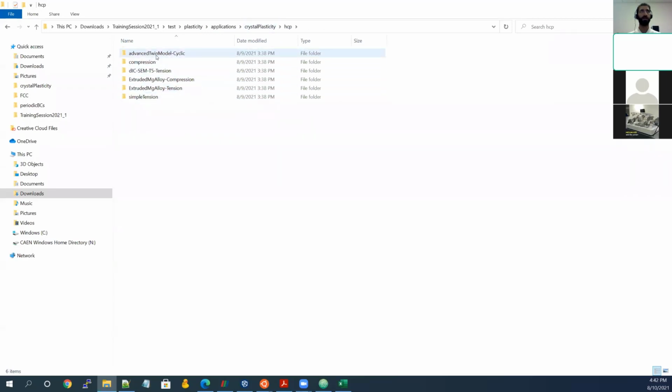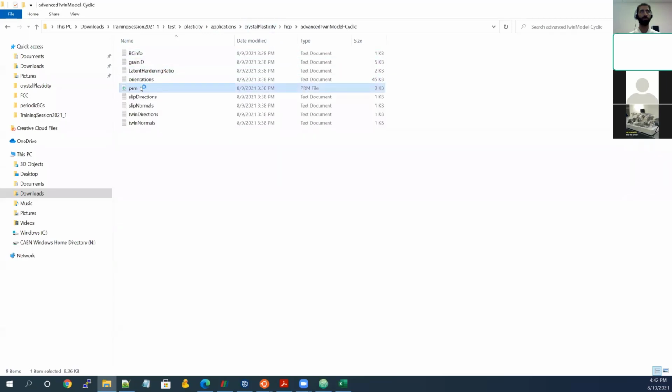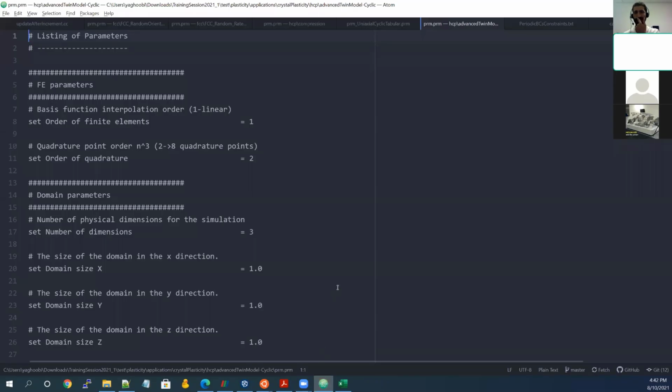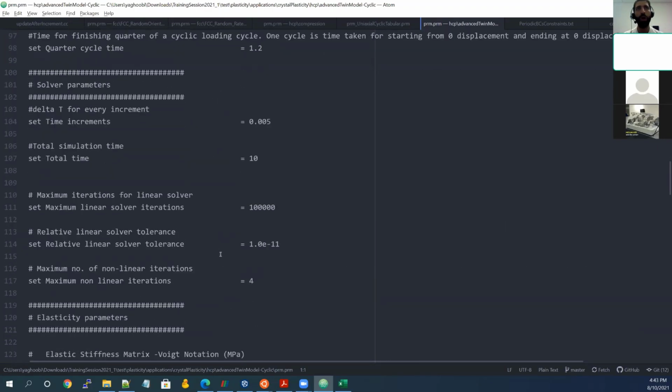HCP, advanced twin model, and open the PRM file, typically in a regular twin model, you'll end up with 6 extension twinning systems for magnesium or magnesium alloy. So you will have 6 extra CRSS. But since we have operation A for twin nucleation and operations B, C, and D for twin shrinkage, growth, and detwinning, we'll have 12 CRSS.